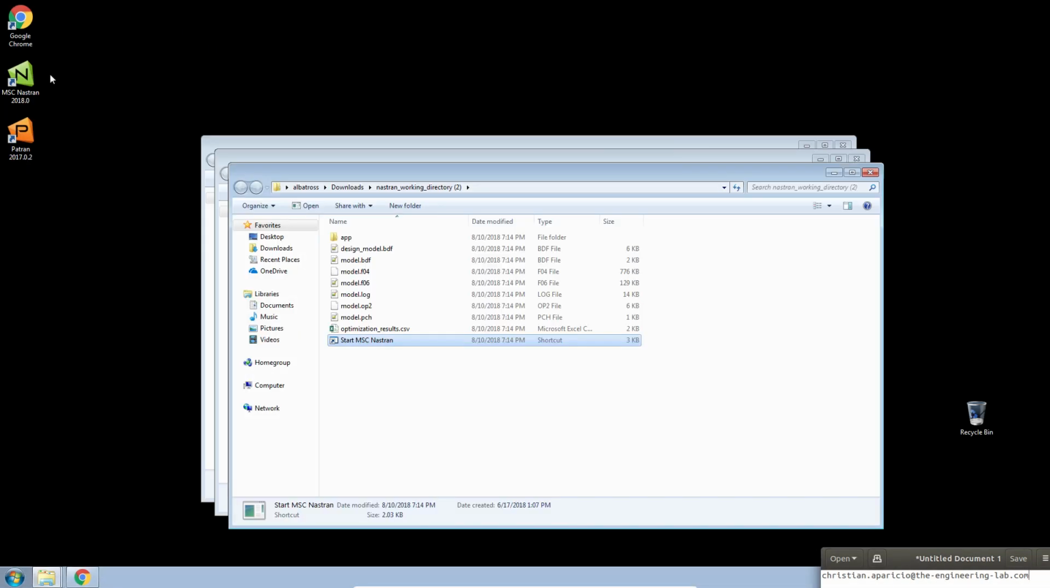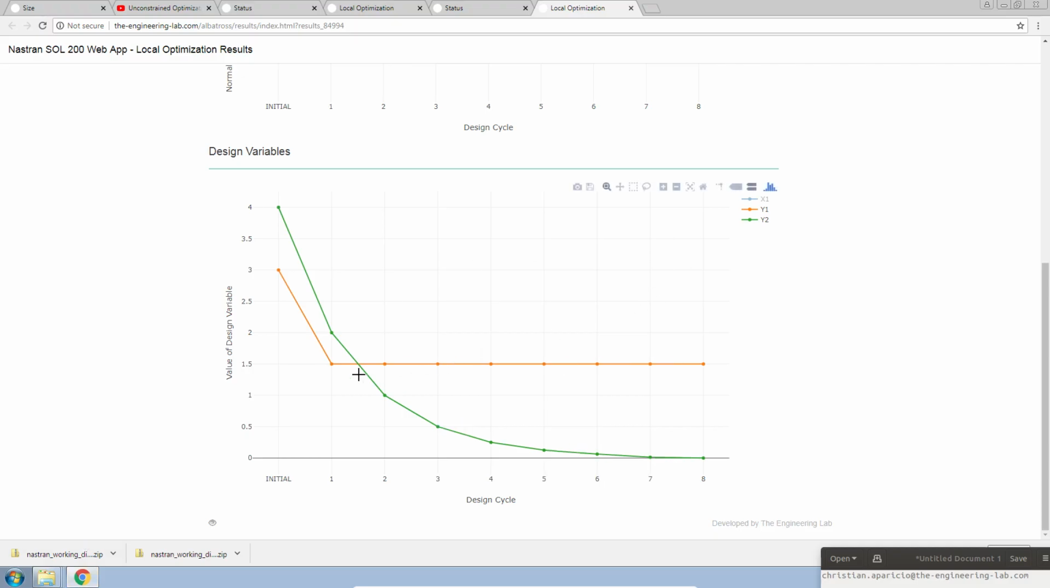So again, a side constraint is nothing more than bounds on the design variables. You will want to impose bounds on the design variables if you're dealing with values or properties that should always be positive. That's just one example.